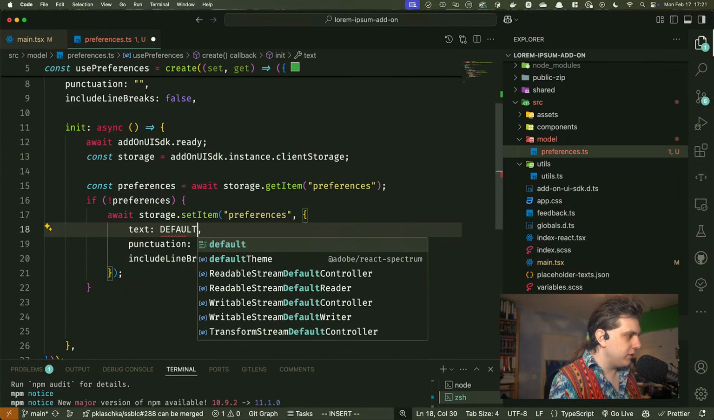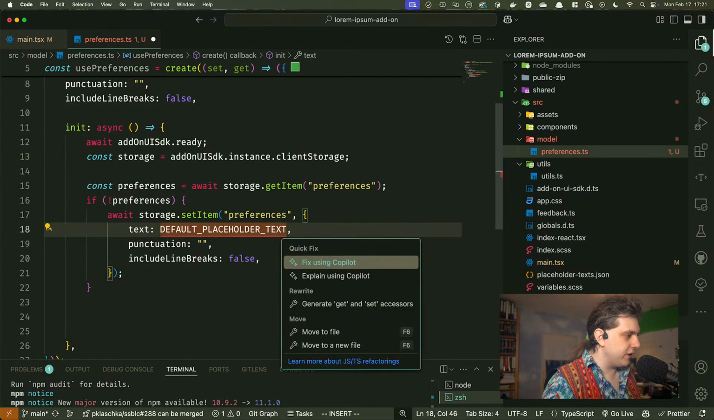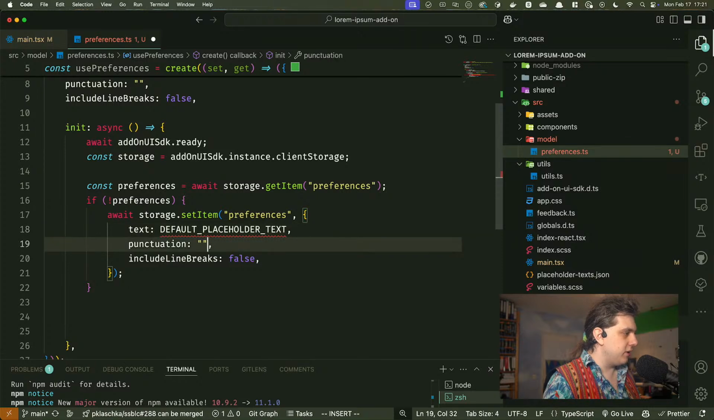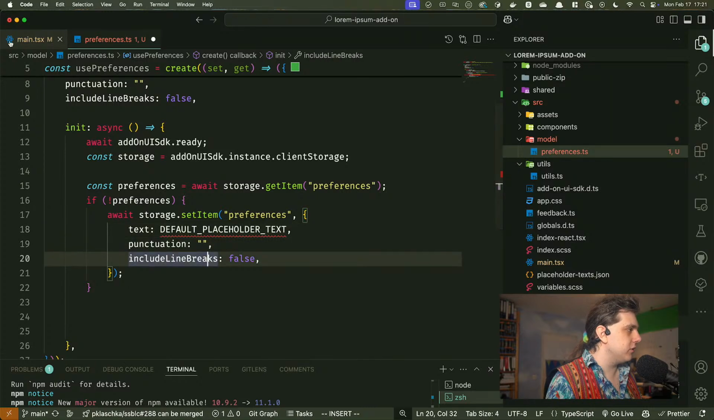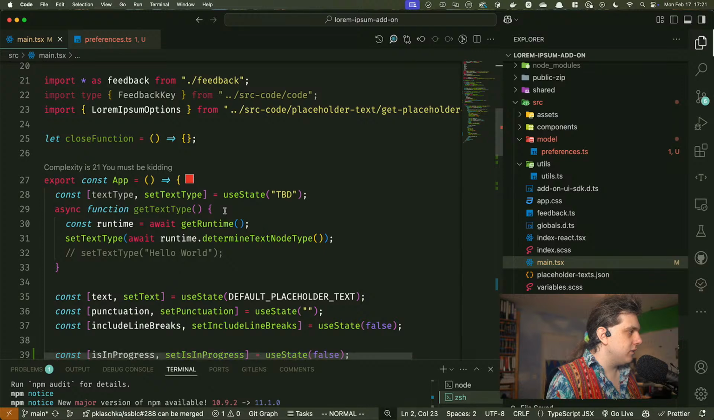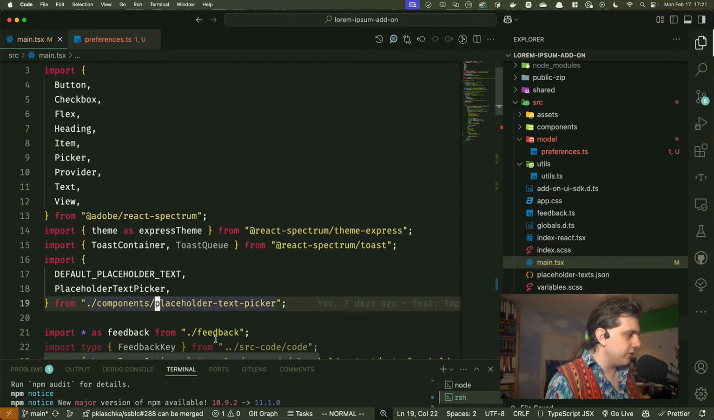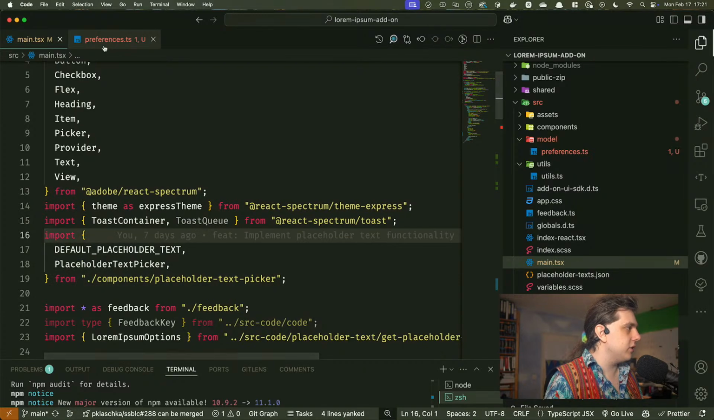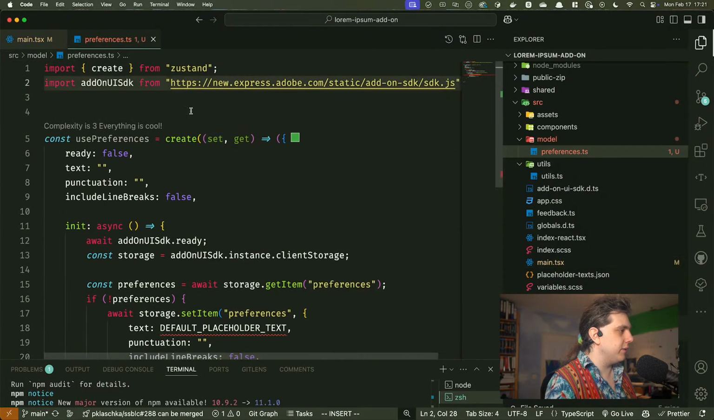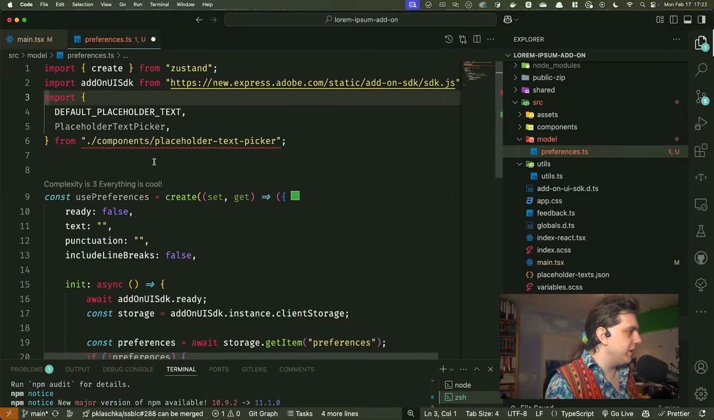Default placeholder text, which we have to import later, no punctuation and false. Where did we get the default placeholder text from? From over here. Okay. Let's just copy that over as well. Can probably remove it the other place later.